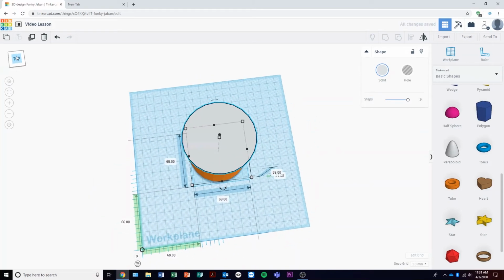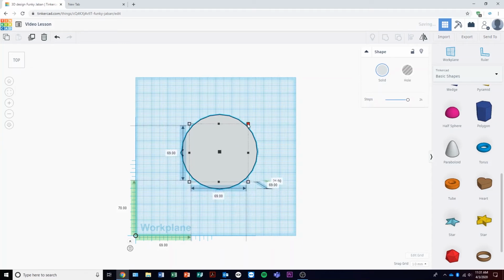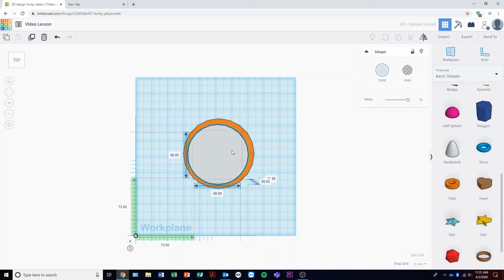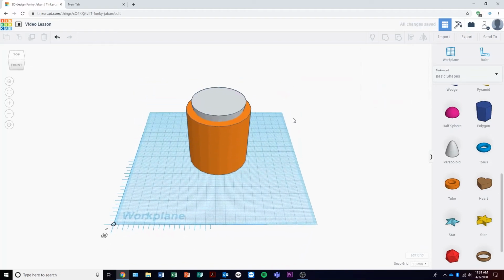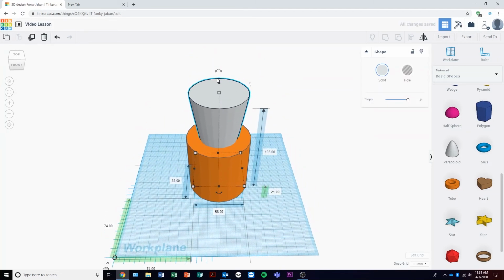So I'm going to go to the top here, and I'm going to try to see if I center it. As you can see, I can't really center it that well, and I still want a little lip on the outside there. So I think that's what I'm going to use for now, and I'm going to grab this top one and move it. Here we go.